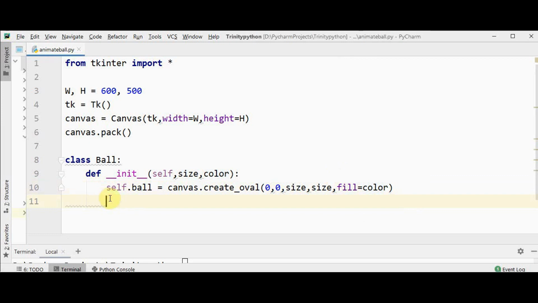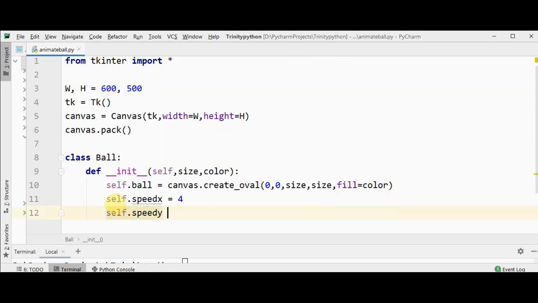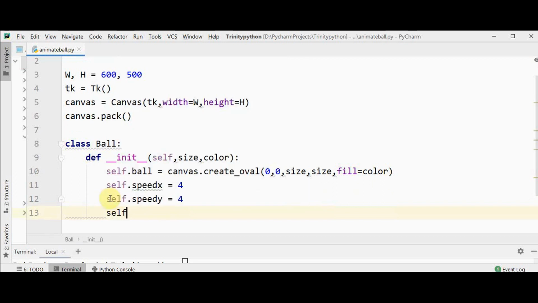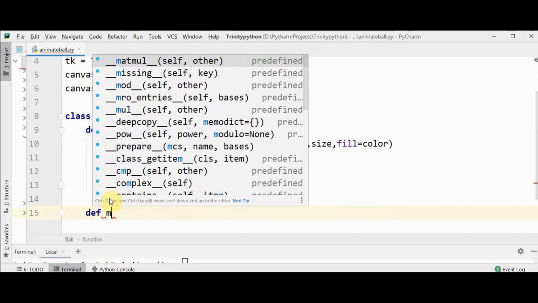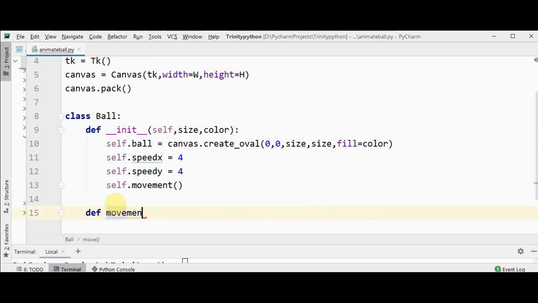Next, we need to mention the speed at which the ball moves. The speed in horizontal and vertical direction. The speed in horizontal direction is speed x. Let me give it as 4. Then speed y 4. Then let's call a method called movement. That is, we need to write the function for the ball movement. So let's call it here. So here, let me define this movement function.